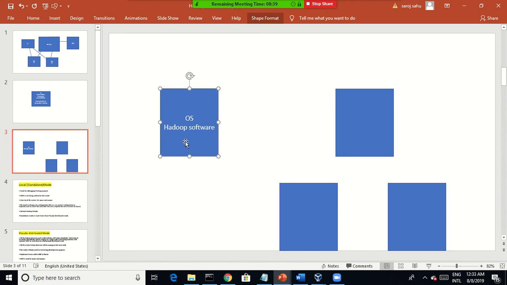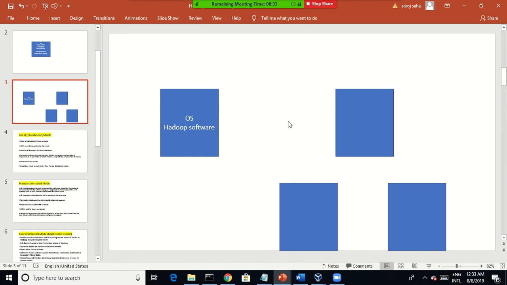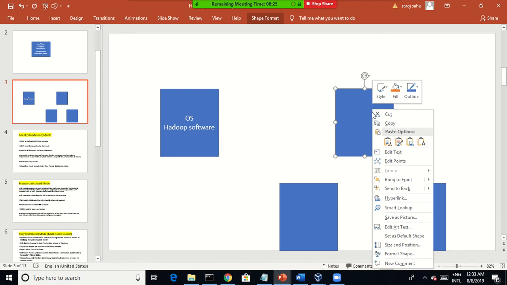It can be utilized for debugging purposes. And the second one is pseudo distributed mode. Pseudo distributed mode, in the sense of what will happen here, is the same thing. I can install the OS software and do all the settings.